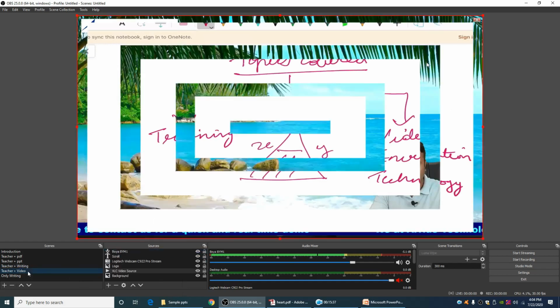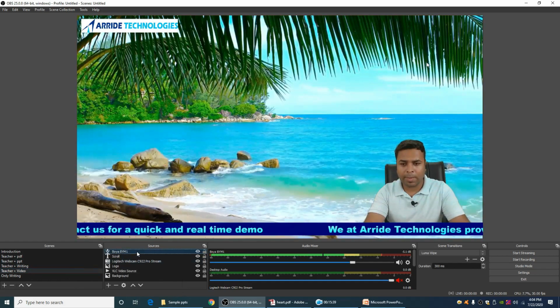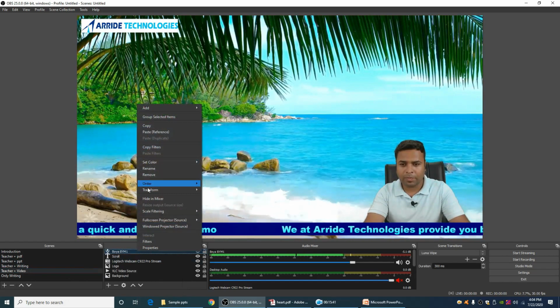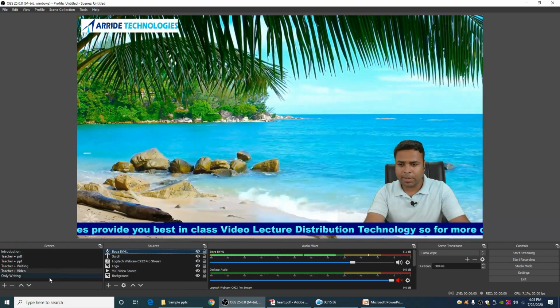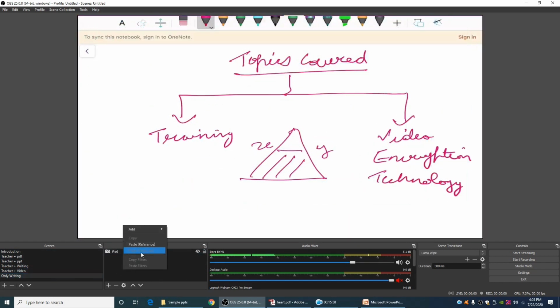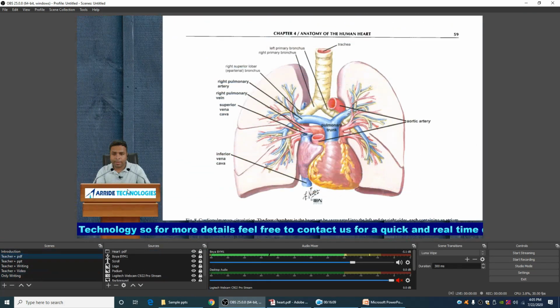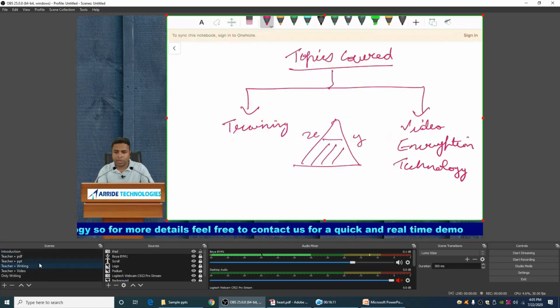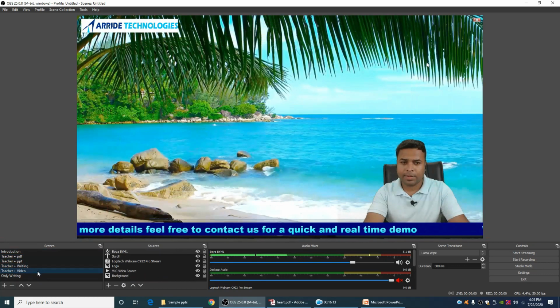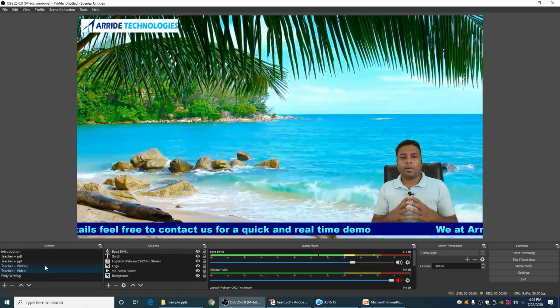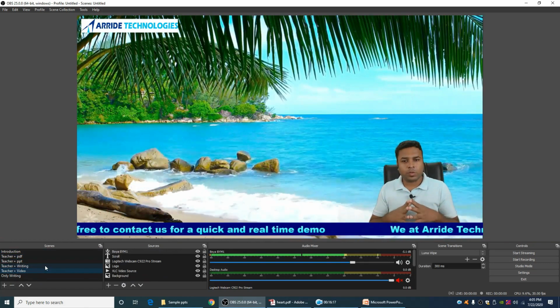And what else will you require here? You might require a Boya microphone. So right click on the Boya microphone, copy it, and paste it on the paste reference. And you need some more things, like a ticker, and you can add the ticker as well, and you can add the logo, everything you can add. So I hope you have understood how we have added the sources and everything.